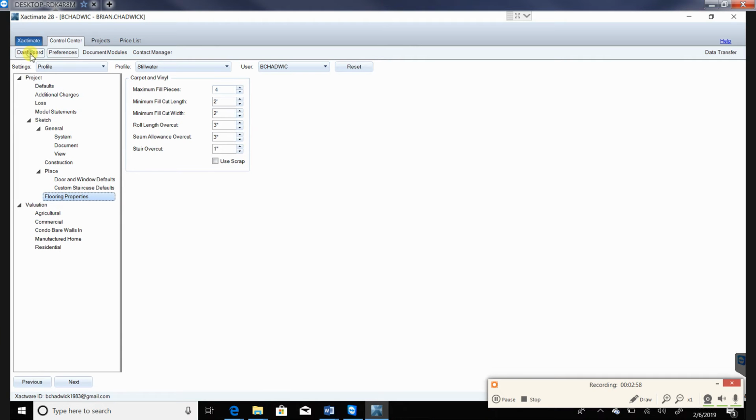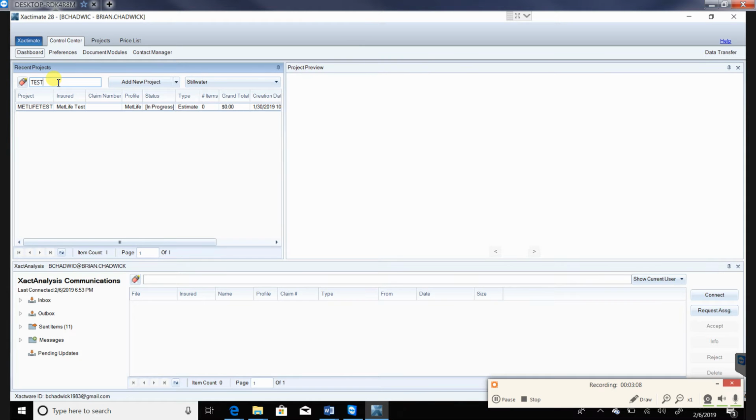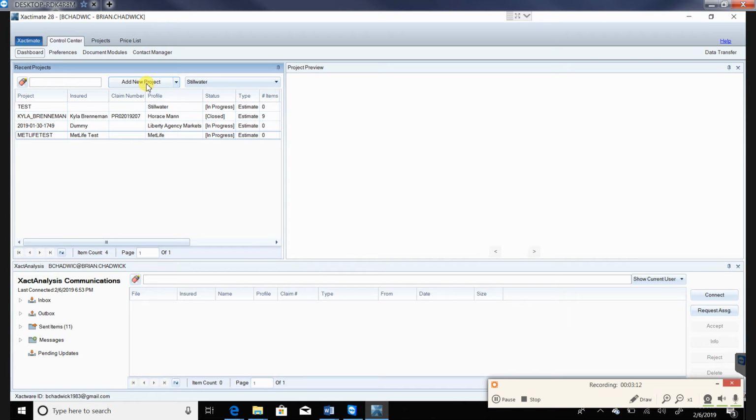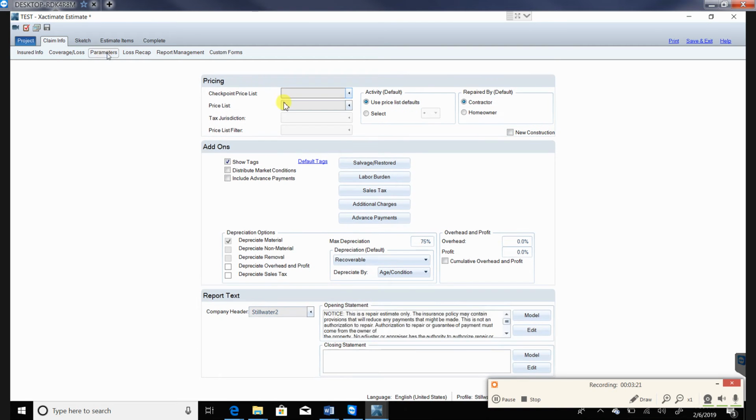Once that's done, what we want to do is come in and we're going to create a false or a dummy claim for Stillwater. Basically, you change it to the Stillwater profile. You create the file, whatever you want to call it. We're going to call this one test, and then we're going to create a new file. We'll name it test as well. When we go into our parameters, it's going to request that we give it a price list.